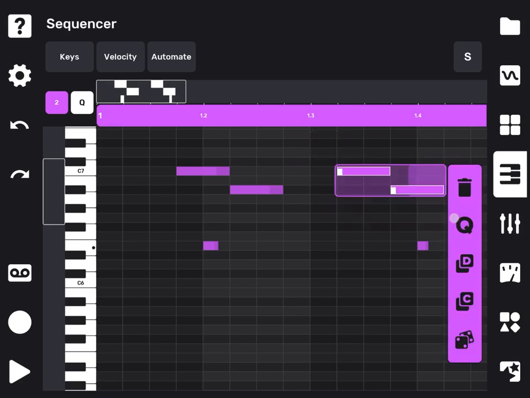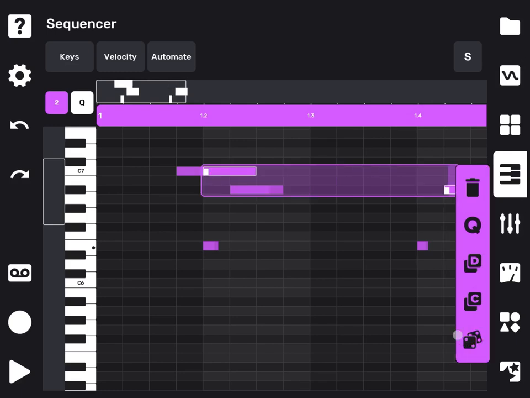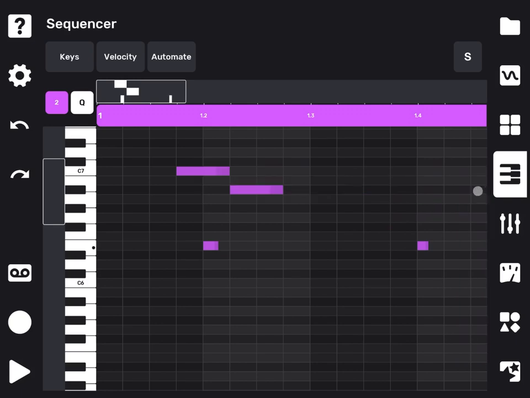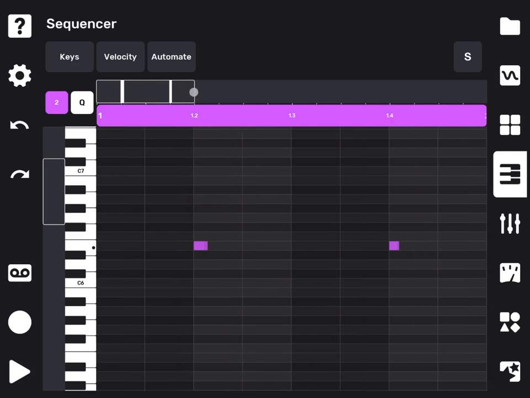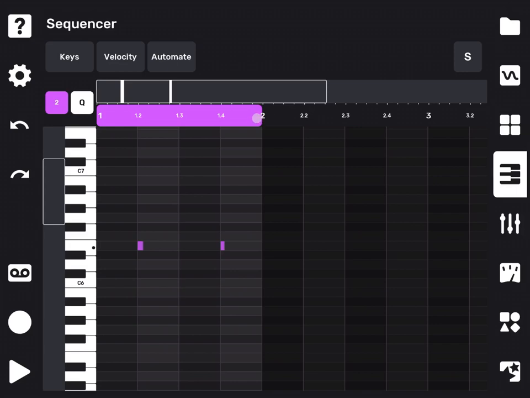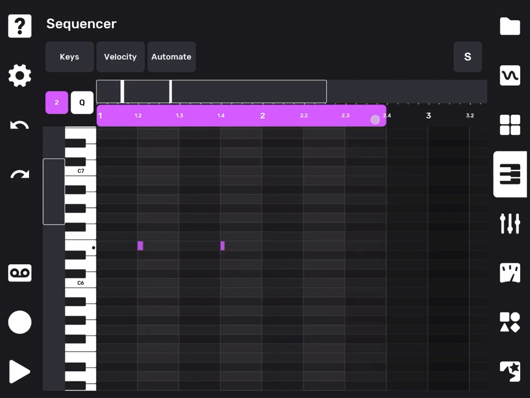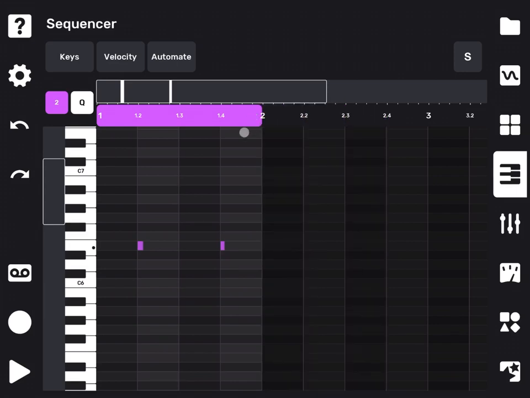And of course, you can also randomize the notes, and this will randomize the timing, not the pitch, like so. Okay, let's delete for now, and let's remove these notes as well. Okay, you can of course zoom out and change the size of the looping, like so. Okay, at the moment, let's leave it there to one measure.